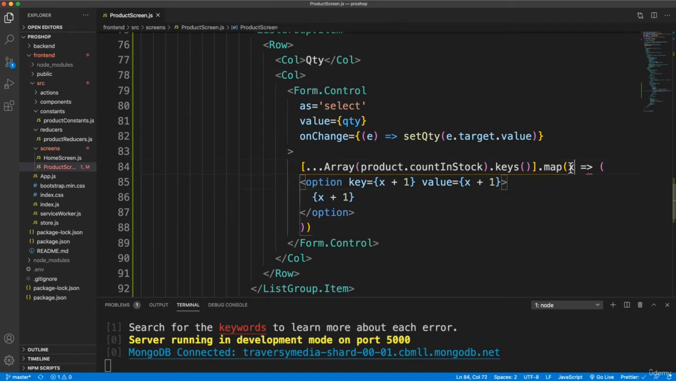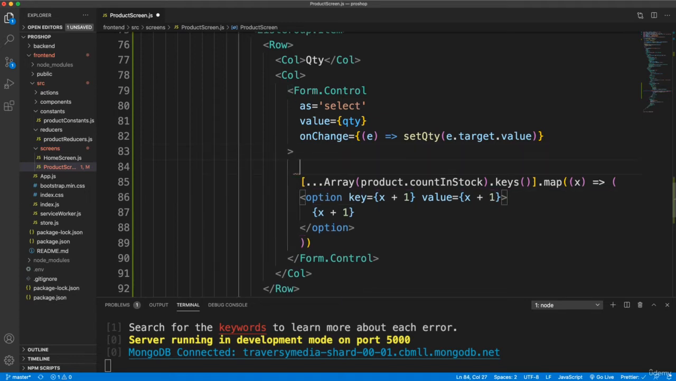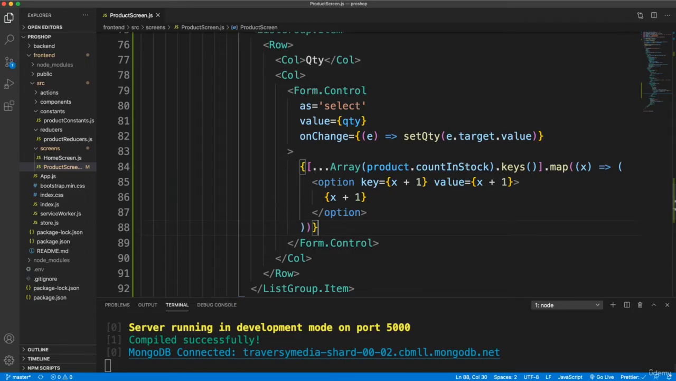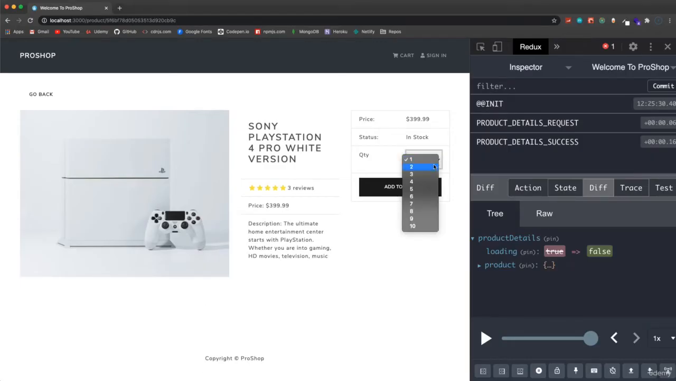All right, let's wrap this arrow function to this. I think I'm missing something somewhere. Oh, I have this just right in the output. We need to wrap this in curly braces. There we go. Okay, so let's take a look, and we have a quantity.